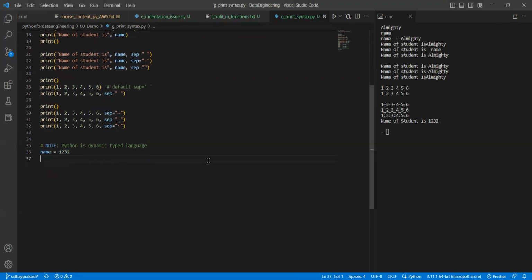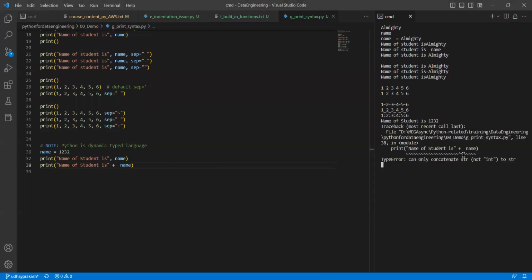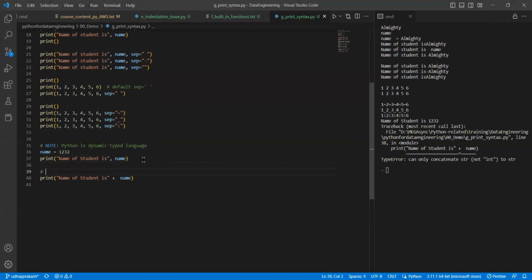Now you will understand the Python thing. Can I do the same as above with a plus operator? No. This is because Python is a strongly typed language. This is a new concept that you are learning now. The reason is very simple. This is a string object, and this is an integer. We cannot add a string and an integer. That's why Python is a strongly typed language.